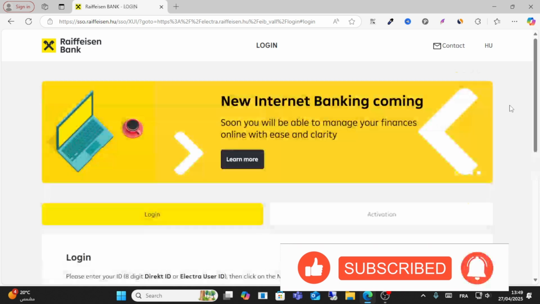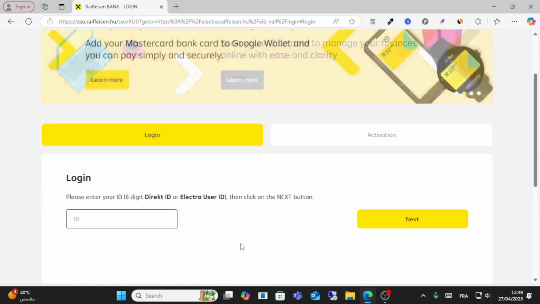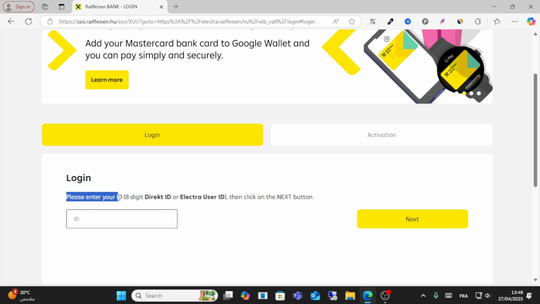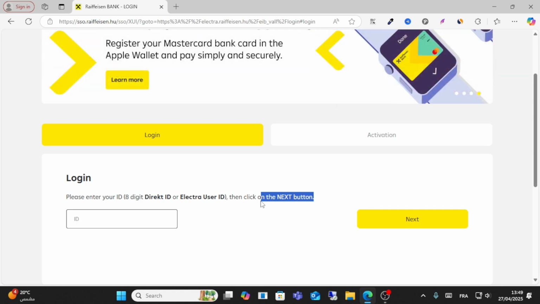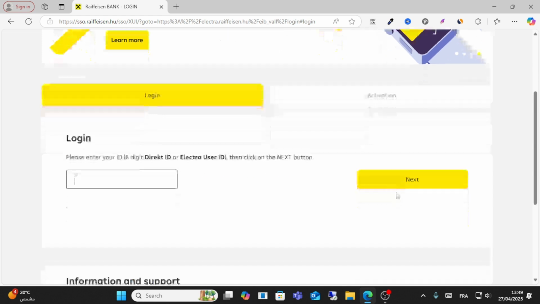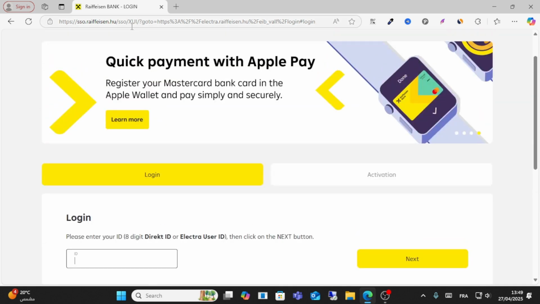As you can see here, scroll down, click login option, and from here enter your ID, the 8-digit direct ID or Electra user ID, and then click on the next button. As you can see here guys, click your ID and then click next. This is for the web.